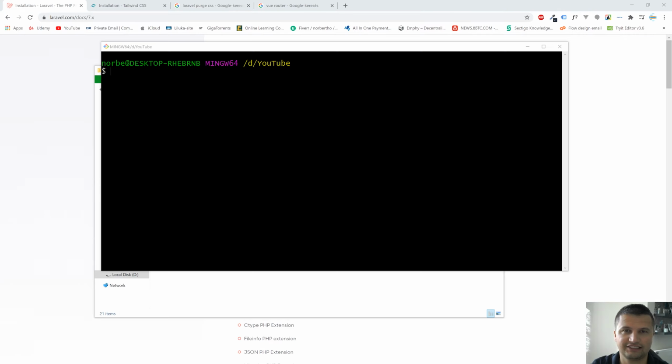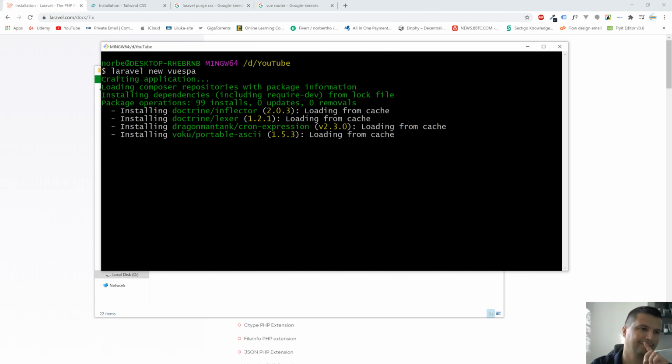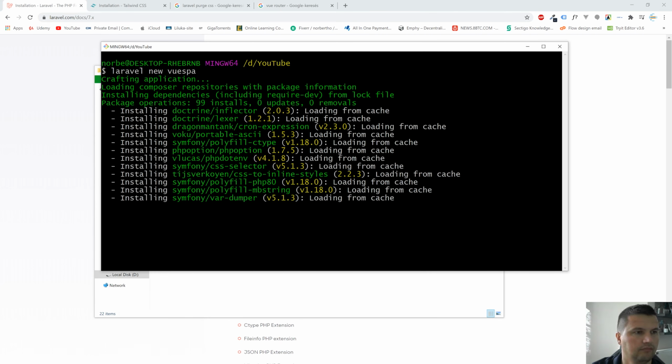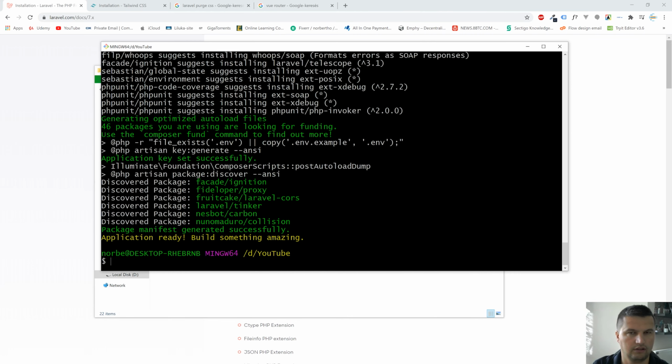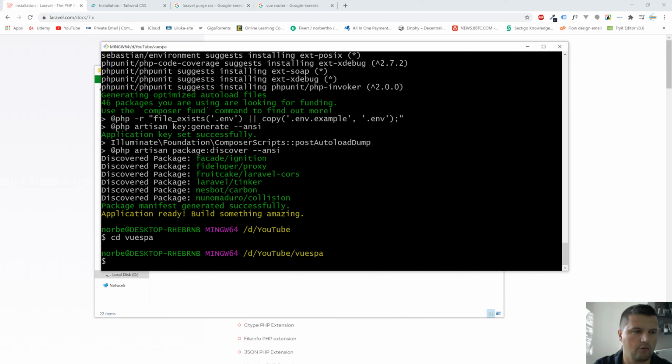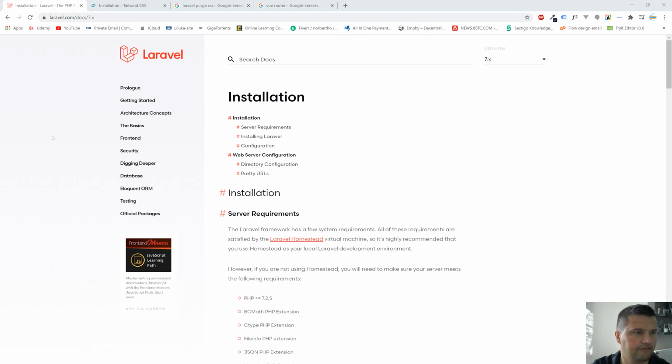Okay, so first of all, let's start by creating a new Laravel project. I'm naming my new project Vue SPA, as you can see. Right, that's done. Now let's look inside this newly created Laravel folder. Okay, now we are inside this Vue SPA folder.